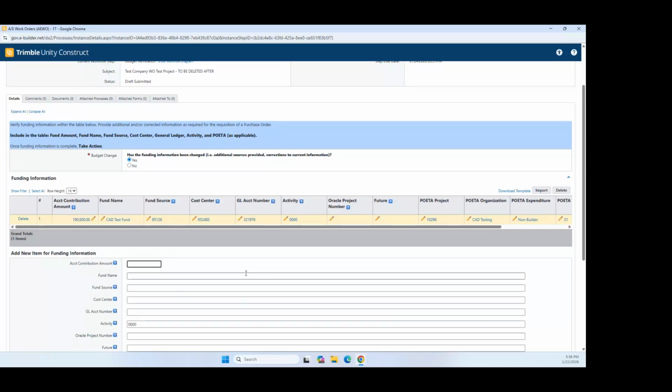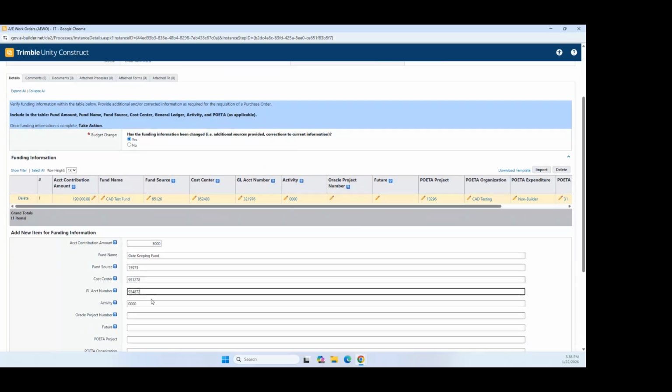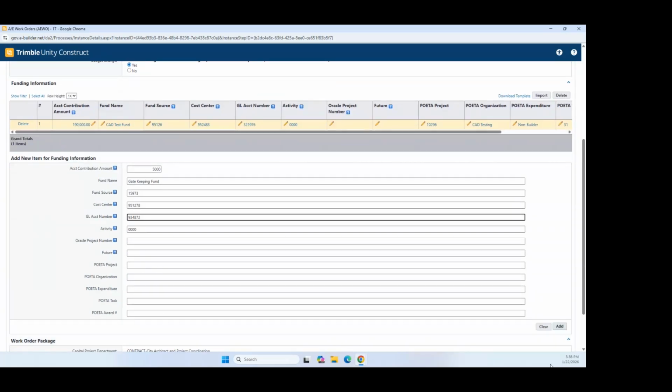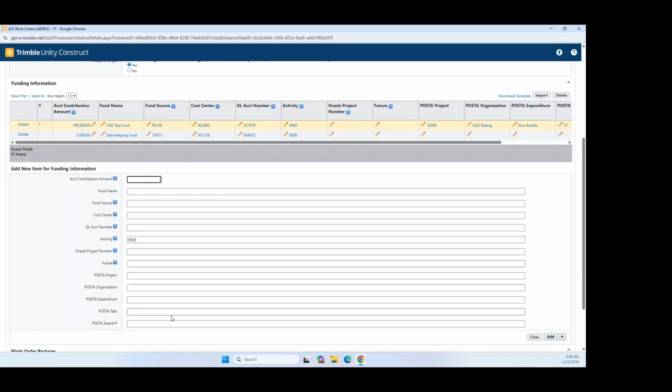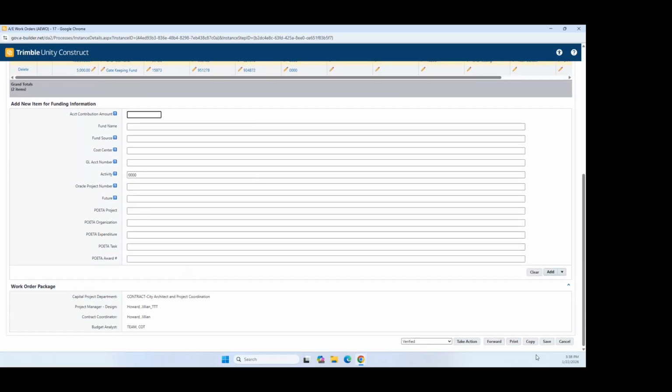And then they can add additional information to the project so that they can update the table. The funding source, again, 5 digits, cost center 6, general ledger 6, and then if there's no POETA, we will add it to the table and we will review the contact information.